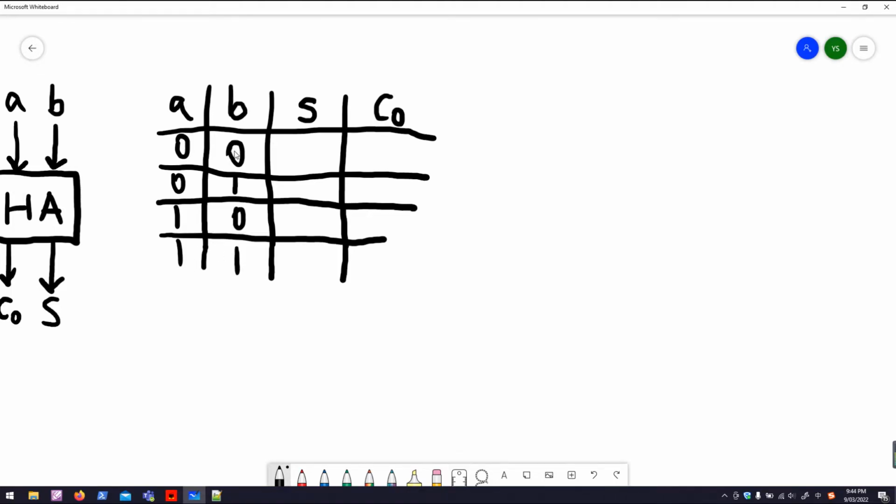0 plus 0, the sum is 0, and the carry out is also 0. 0 plus 1, sum is 1, carry out 0. 1 plus 0, sum 1, carry out 0. Here we got 1 plus 1, which is 1 0. The leading one overflows to the carry out, and 0 remains in this digit. So here's the truth table of a half adder.